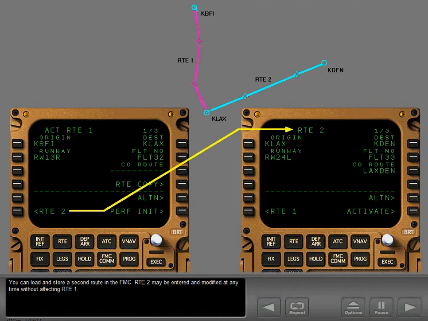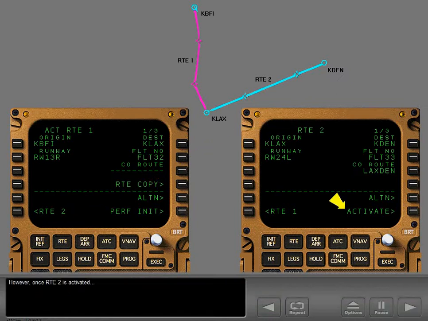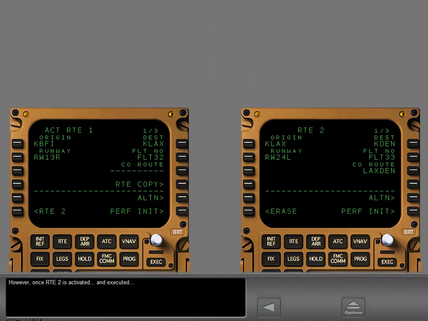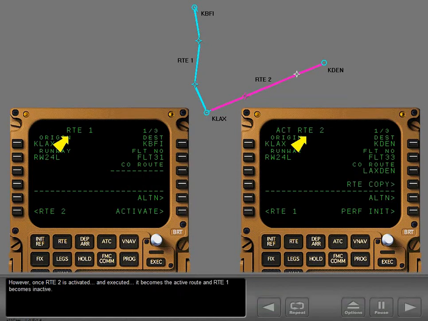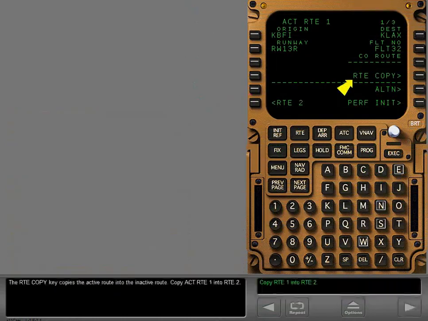You can load and store a second route in the FMC. Route 2 may be entered and modified at any time without affecting Route 1. However, once Route 2 is activated and executed, it becomes the active route and Route 1 becomes inactive. The route copy key copies the active route into the inactive route. Copy active Route 1 into Route 2.